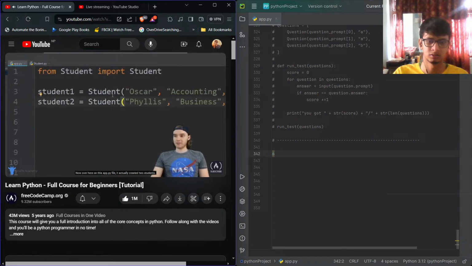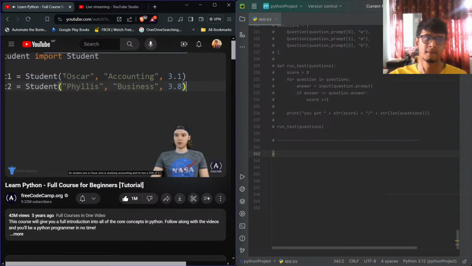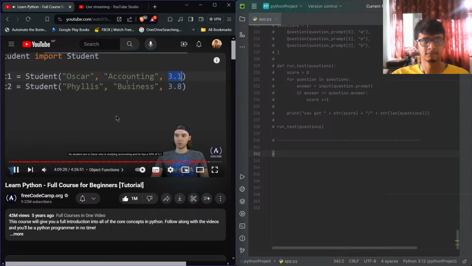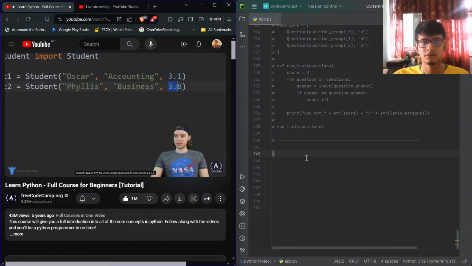Now over here on this app.py file, I've actually created two students. Student 1 is Oscar, who's studying accounting, and he has a GPA of 3.1. Student 2 is Phyllis, who's studying business, and she has a 3.8.